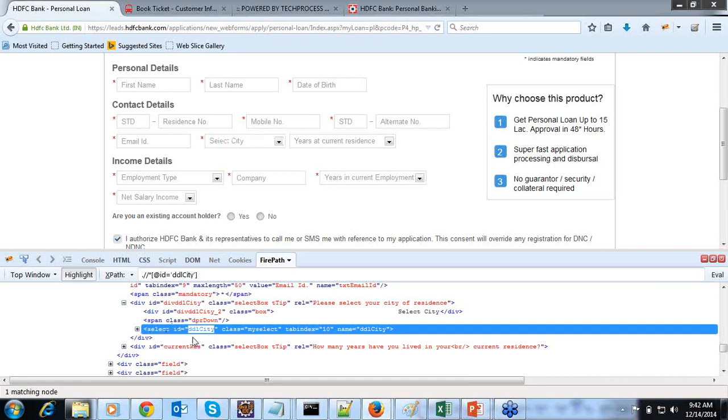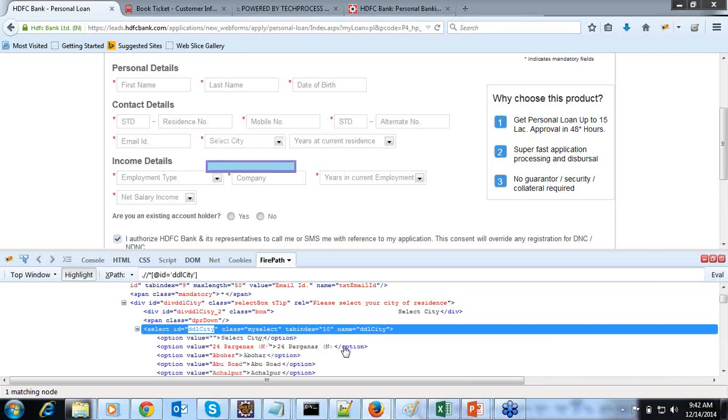So I can use DDL city directly to identify this. And in this drop down we have different values. When I was explaining how the index will be assigned to each and every option, the first option will get index 0, the second option will have index 1, and so on.